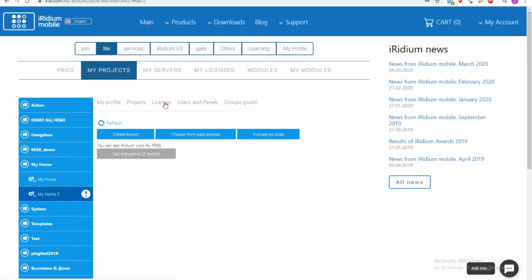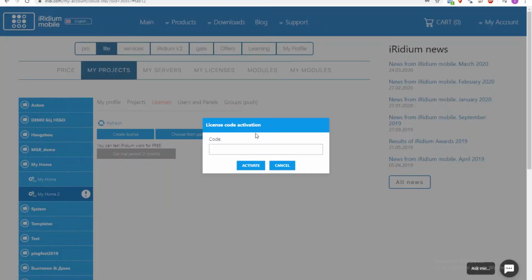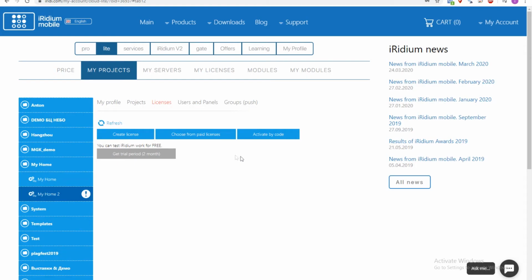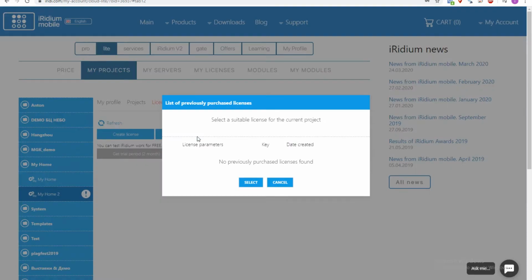Click on the project. Go to the Licenses and Service tab. Select one of the three variants of how to buy a license. First is to activate by code, if you have a code of a purchased license. The second one is to select from paid ones, if you bought a license beforehand. Here you will see a list of all bought licenses, and select one of them and activate it.